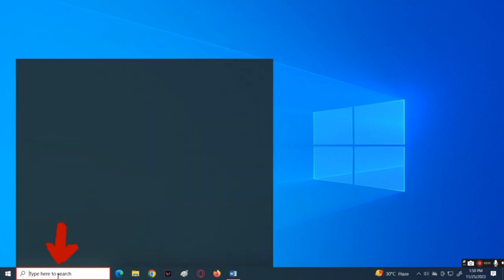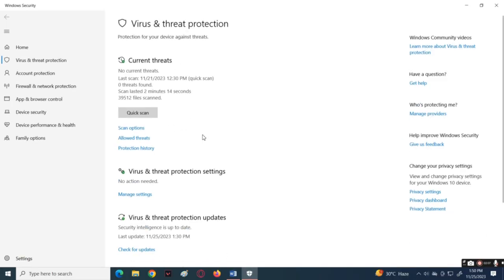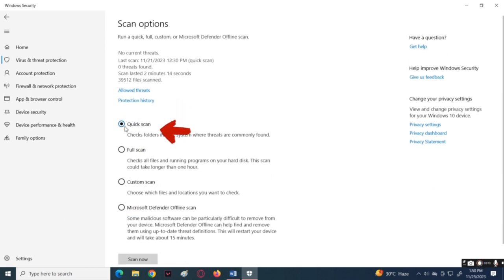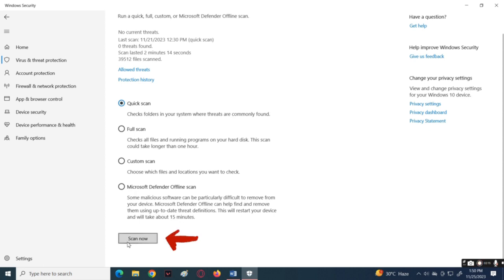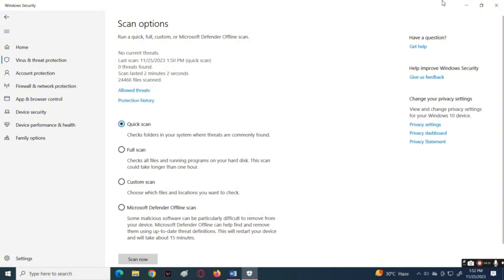Click on the search bar again and type Virus and Threat Protection. Open this app. In here, click Scan options. Then click Quick Scan. Scroll down and click Scan Now. Wait for it to finish scanning. Then after that, close the window.